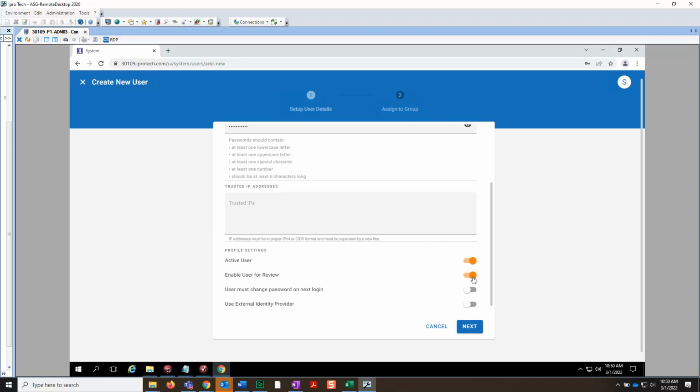Next, to set the system to change a user's password upon their next login, switch the toggle to the right. You can also enable an external identity provider such as Duo or SSO with the aid of technical support. Once you're all set, click Next.